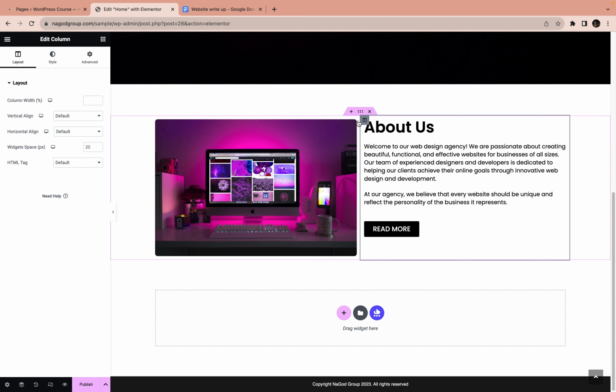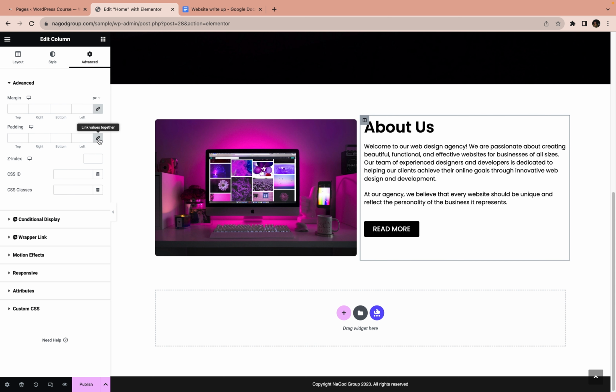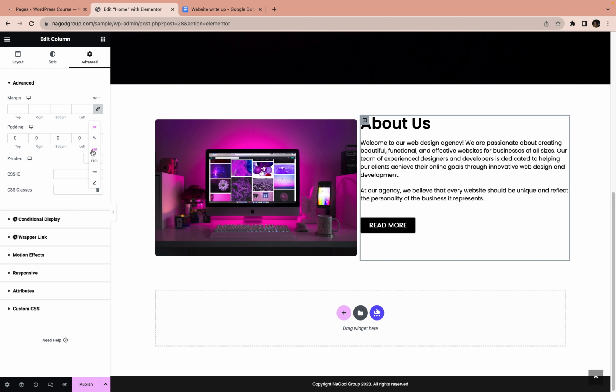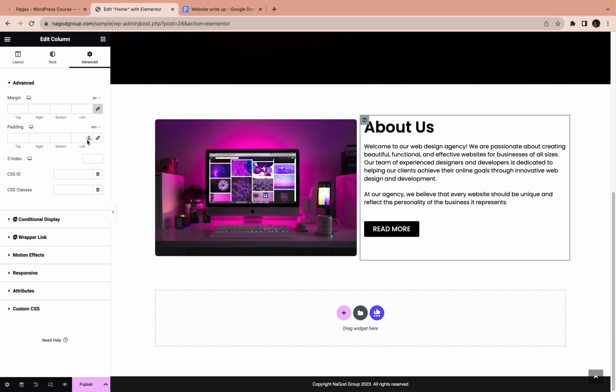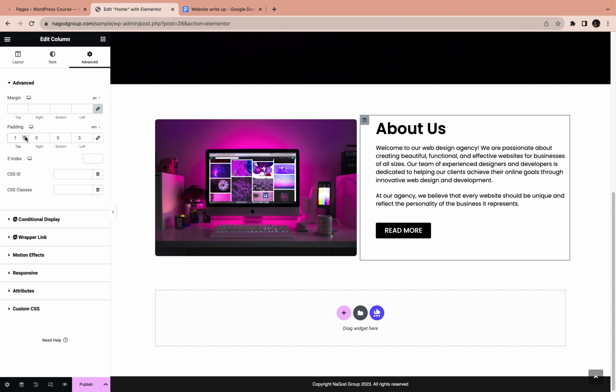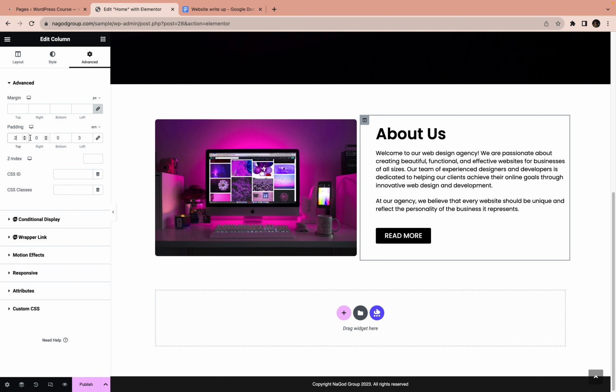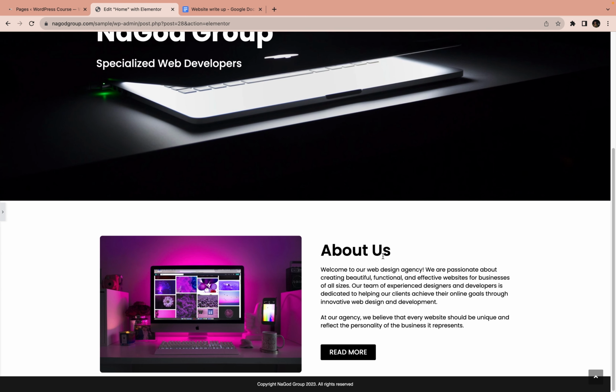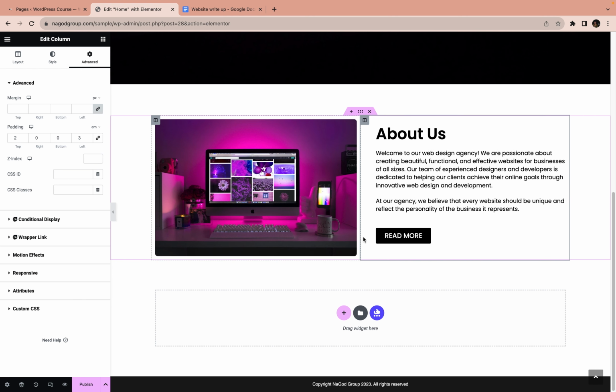So I'll come into this section and, you guessed right, I'll give it padding because I want to give it space within that section. So I'll give it some padding to the left, some space to the right. Okay, so we have given space between the picture and the text. And this is how it looks. I think we are doing something beautiful.